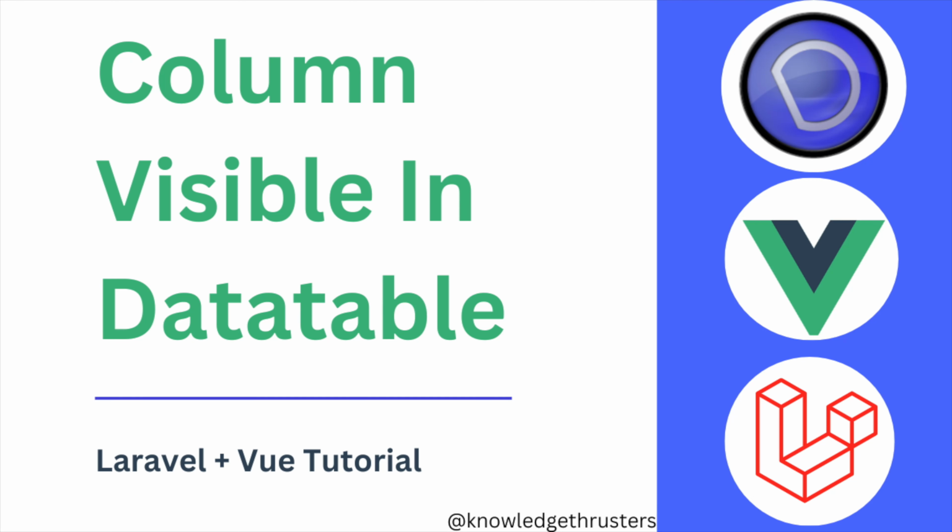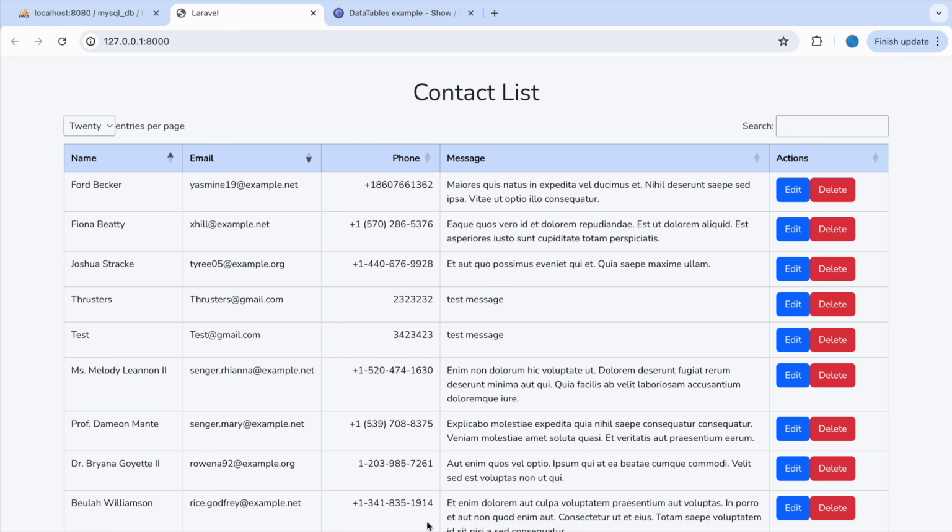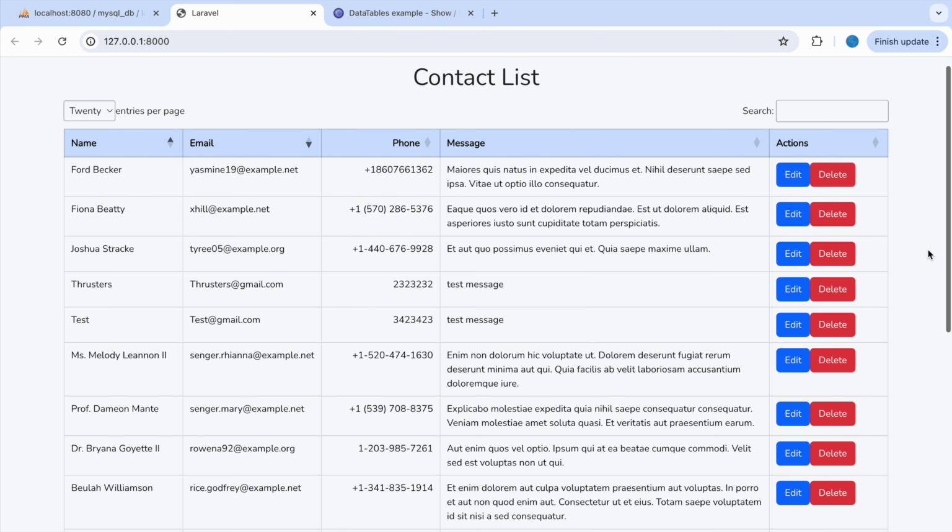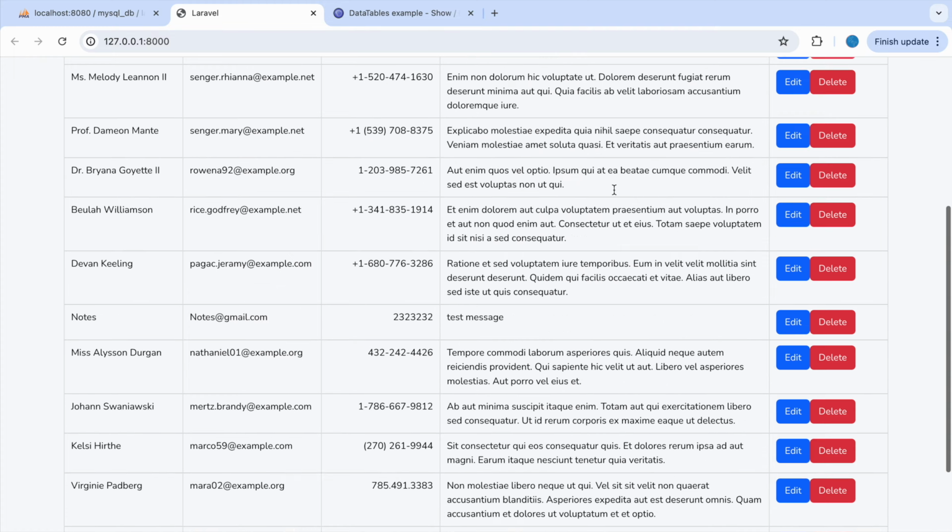So today we are going to see column visible in data table. So let's get started with today's video. So that's the table we have created and it's using data table here. So let me show you documentation now.